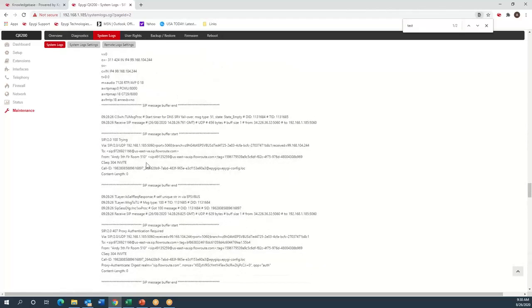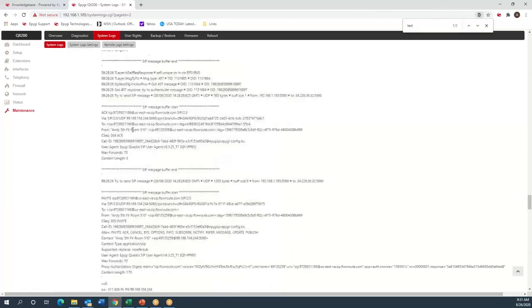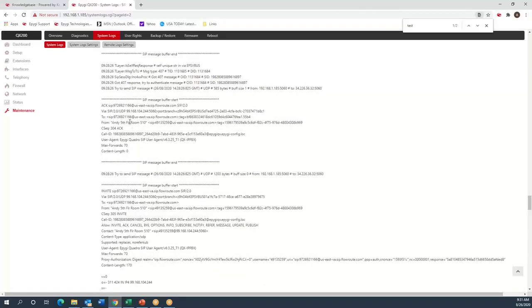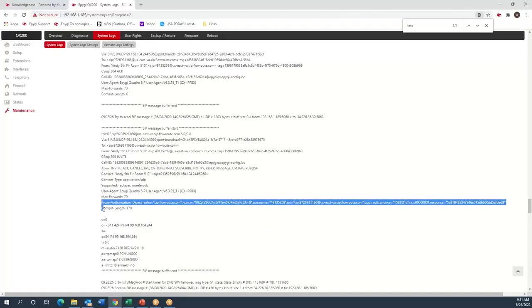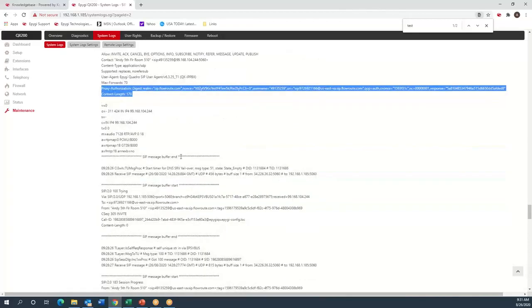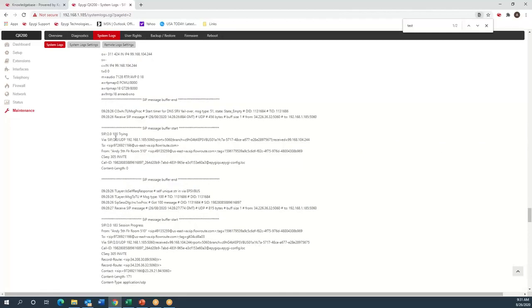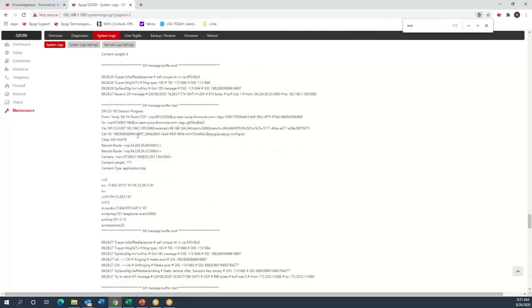So now we send the invite out of the system, out of the WAN port to flow route. And you can see that's going outbound right now. We send them the invite with the phone number, and they respond with a trying, then proxy authentication required. Once again, same as we do with the phone, we acknowledge, and then we send a second invite with the username and password. Get used to this messaging. You're going to see it over and over. Then they respond with a trying and then a session progress.